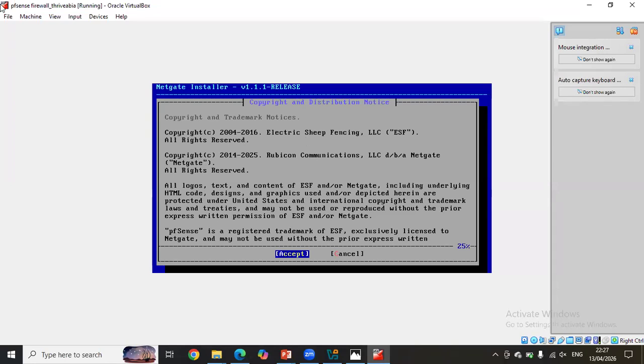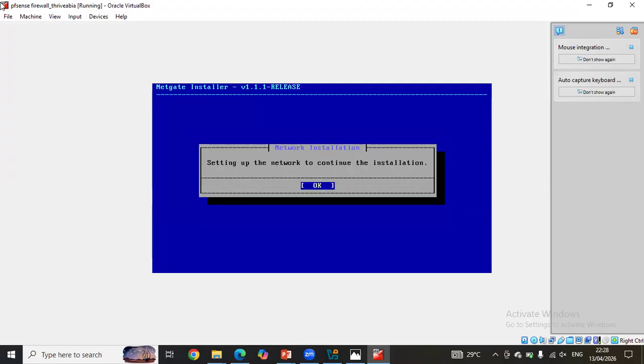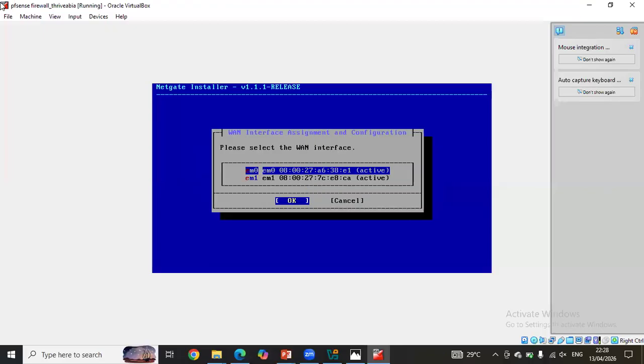All right, sorry. Okay, so this is the first place. Hit accept here. Your mouse will not work here, so only keyboard and arrow keys. So accept. What's blue is actually what's selected. So we're going to hit OK on install pfSense. So we're going to set up our network now. All right, so hit enter.